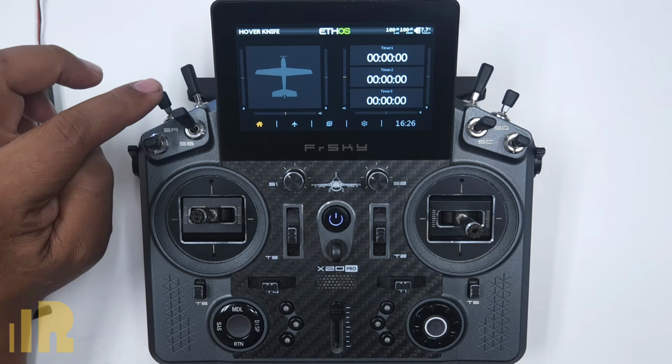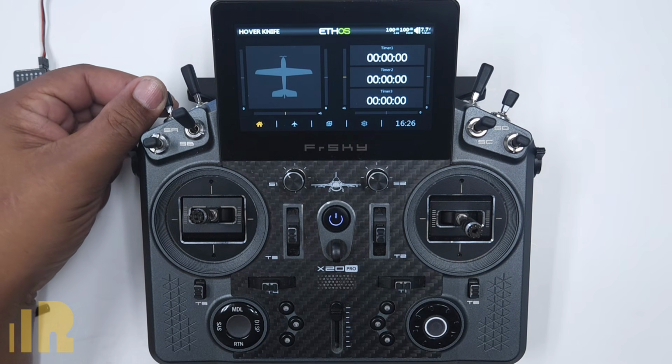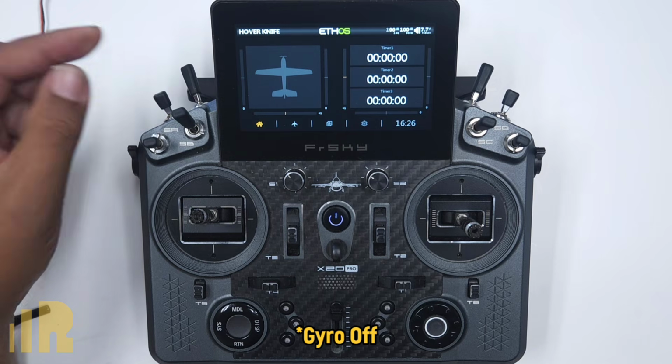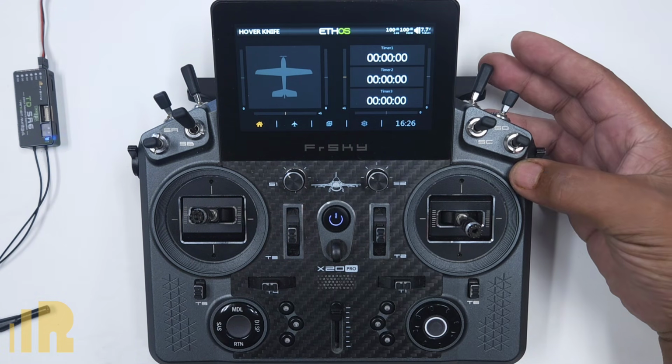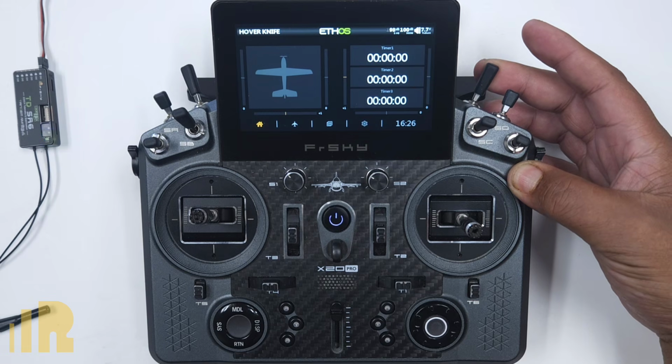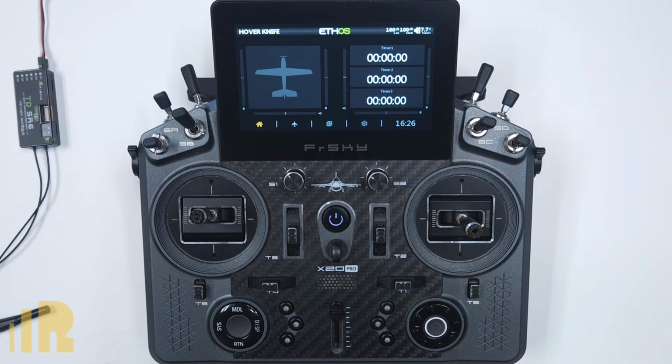I wanted my regular switch to do the same thing: self-level, stabilized, and auto level. And then what I did was I added another switch, like say this momentary switch over here, for the hover mode. And then I added the switch in the back of the radio, the momentary switch in the back, and I made that the knife edge mode.